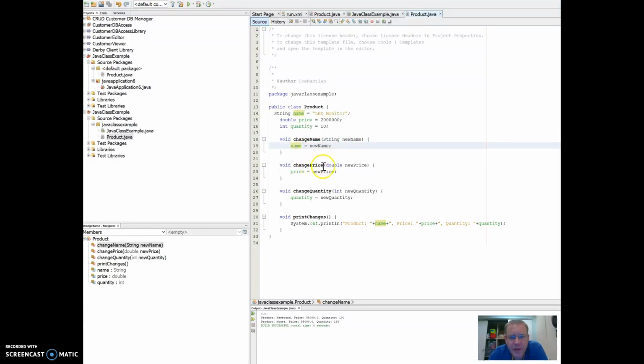The same with change price. If I call change price, it takes in a double that's a new price and assigns it to price. And if I have a quantity, it assigns that in change quantity. And then it's just going to print changes. Each one of these is a method that can be called from within the actual code to do these different things. Our default product is an LED monitor at a whole lot of money. Yeah, $2 million, 10 of them. Then I can change the product and actually print them out.